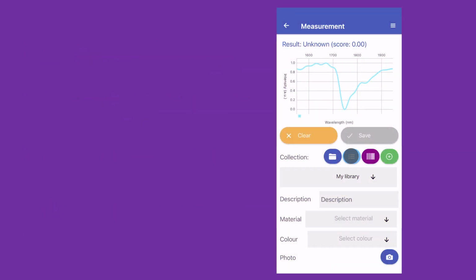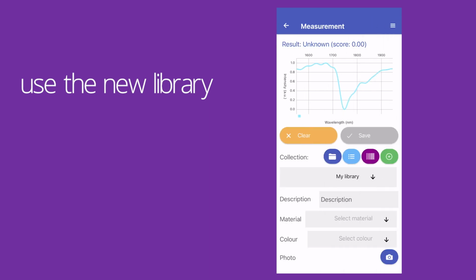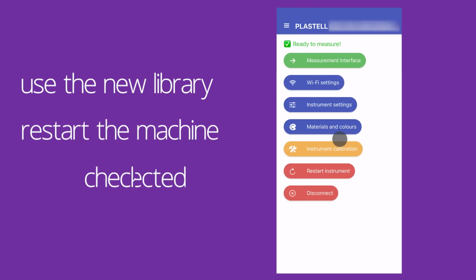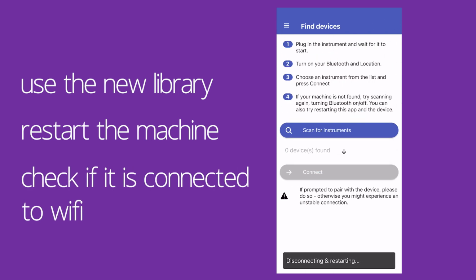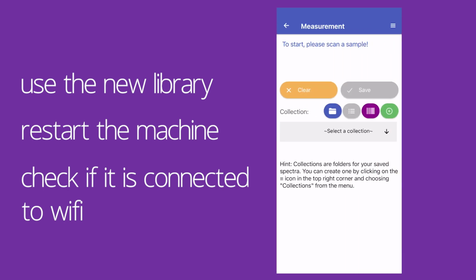Step 6. Use the newly created library. Restart the machine and make sure it is connected to Wi-Fi. It will download the newly added spectra from our cloud, and then restart itself. If everything worked, it should now be able to identify your new material and show up on the display screen.